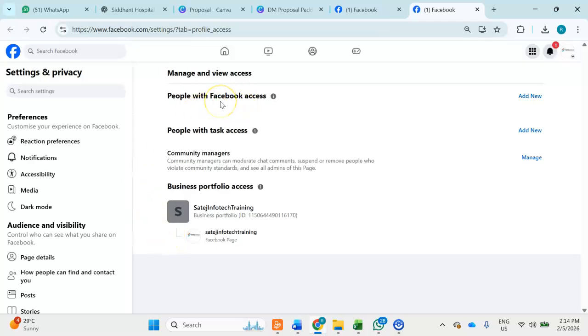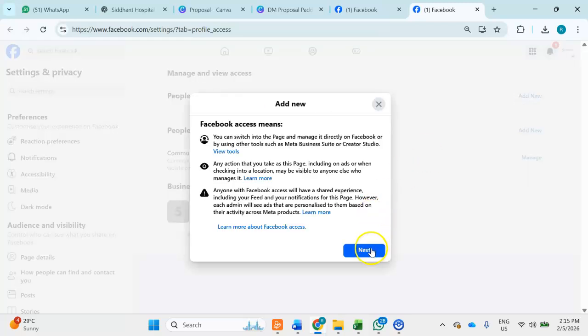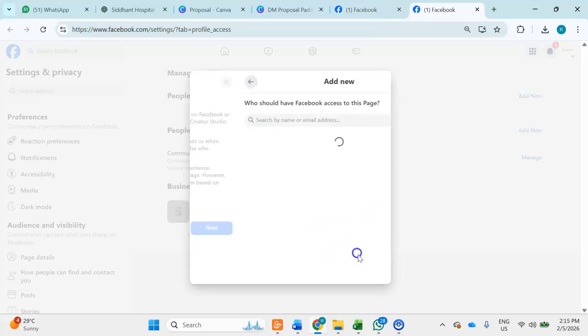Okay, now I want to select the first option, people with Facebook access, as I want to give them complete access of my Facebook page, so they can respond to comments, they can do advertising for me, they can post on my behalf and everything else. So I'm going to just add new and just going to say next.